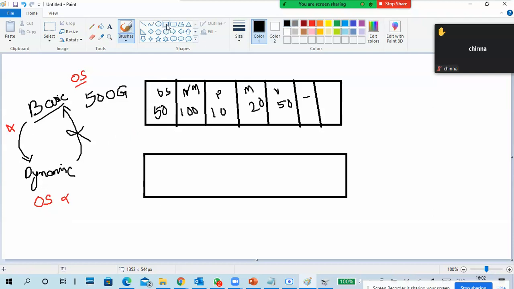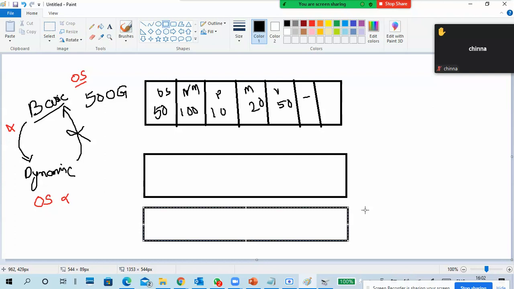Next, why do we need this dynamic disk? Why do we need it when we convert things into dynamic disk? Think like this is disk one and this is disk two.